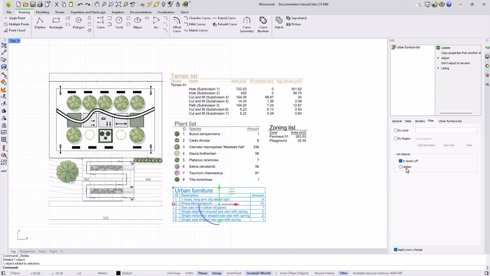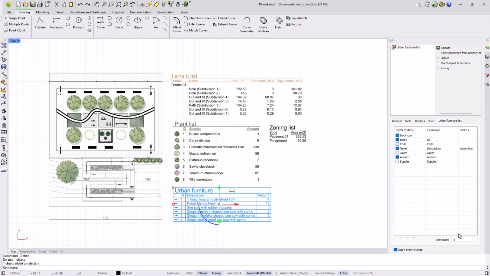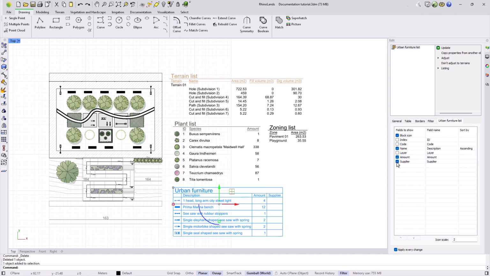The last tab will change for each of the selected listings. For each type of listing, we find different fields. The checkboxes that are activated or that we activate will be the fields shown in the list. For urban furniture, we can add an icon and configure its size, display an index number or activate the supplier field, among others.